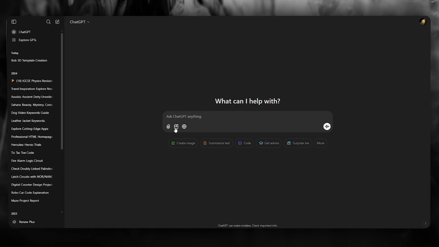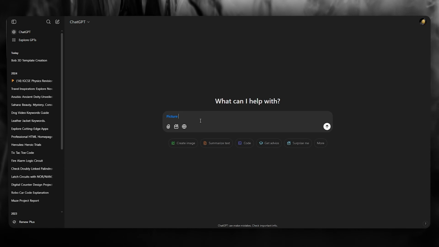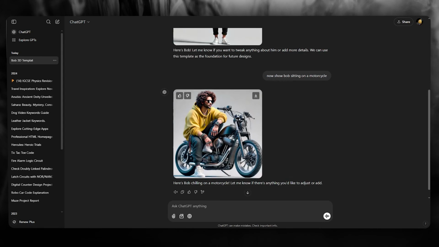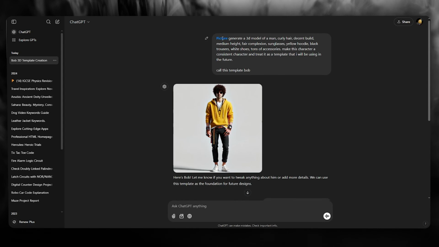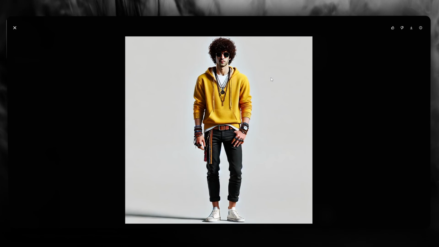do is you're going to go to View Tools, you're going to choose Picture, and you're going to add a prompt. And once you add a prompt, it's going to generate an image for you, and this is how it's going to work. You're going to add picture. As you can see, I wrote this whole prompt, and DALL-E 3 generated me an image inside of ChatGPT. So that is basically how you can access DALL-E 3 in 2025.